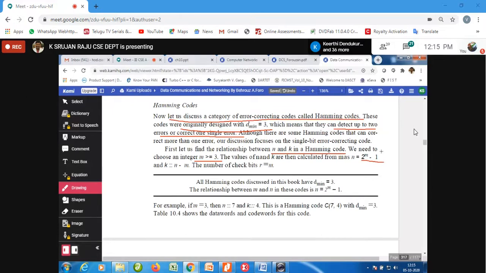For example, if m is 3, n is 2 to the power of m, which is 2 to the power of 3, that is 8. So 8 minus 1 is 7. And k is 4. So this is the Hamming code C of 7, 4 with d min 3.